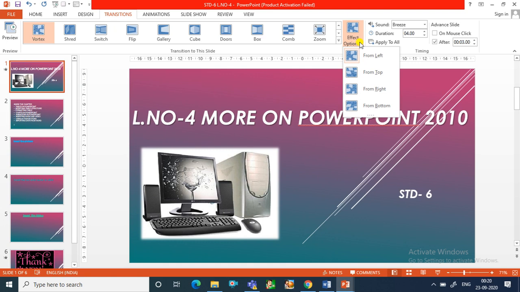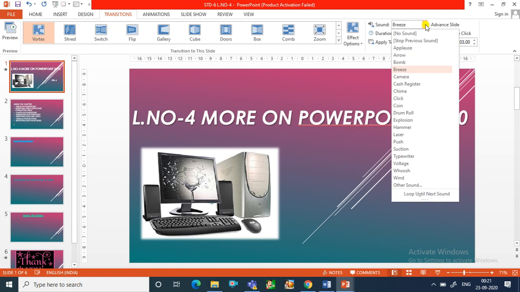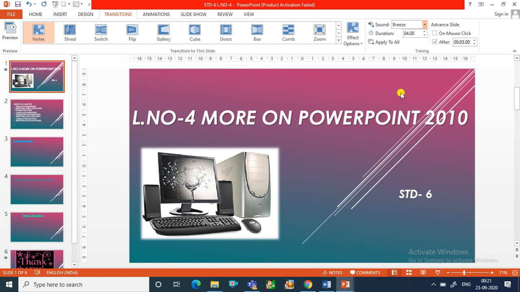Fine. Now to apply the same transition to all the slides, click on apply to all. Here you can give sound to your slide. Just click on any one sound and set the duration. Fine. Under timing, on mouse click and after options are provided.